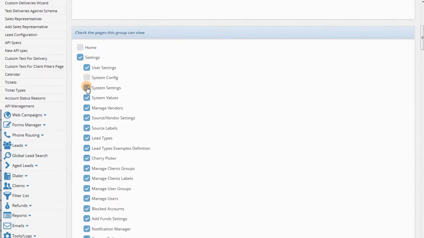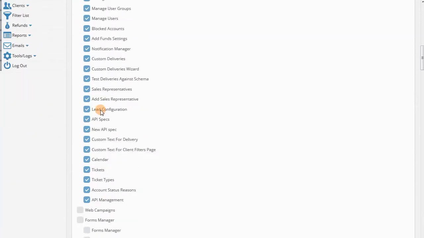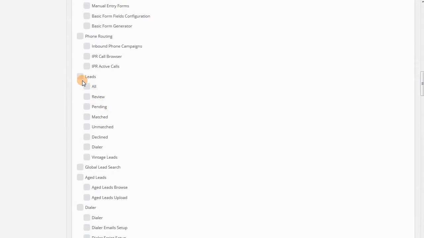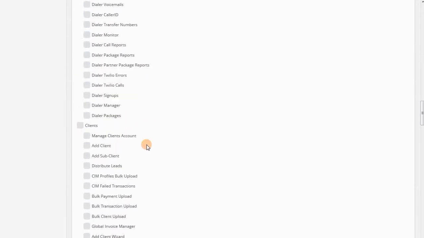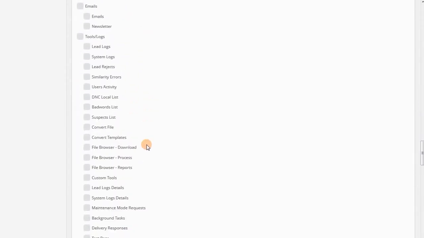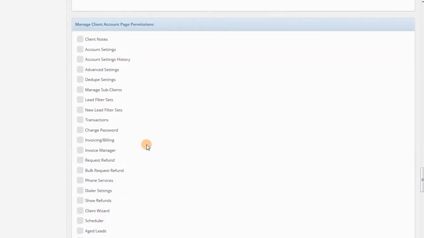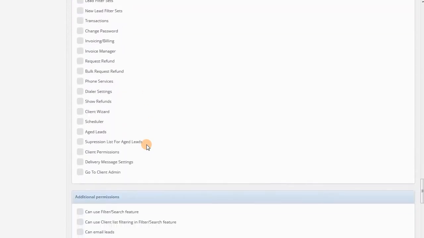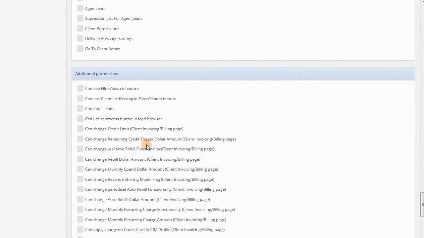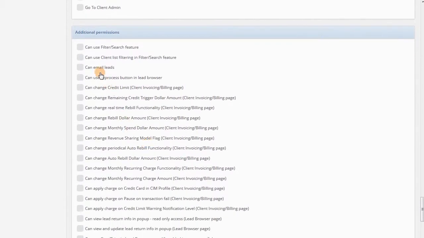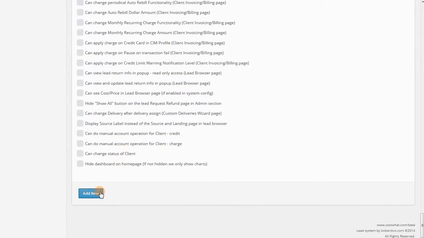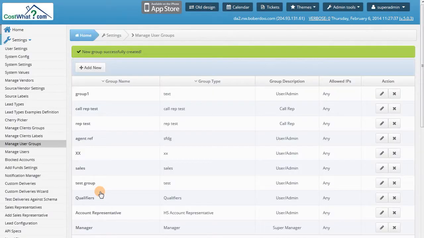So for example, if you don't want a certain user or group to have access to the system options or source and vendor pages, you will leave their boxes unchecked. Below that are the client account permissions that control access to your client setups, and then additional permissions, which cover certain actions and tools within the system. For example, the filter and search features, reprocessing, invoicing related actions, and so on. So now that you have created a group, you will see it in the Groups page where you can edit, remove, and sort your groups.